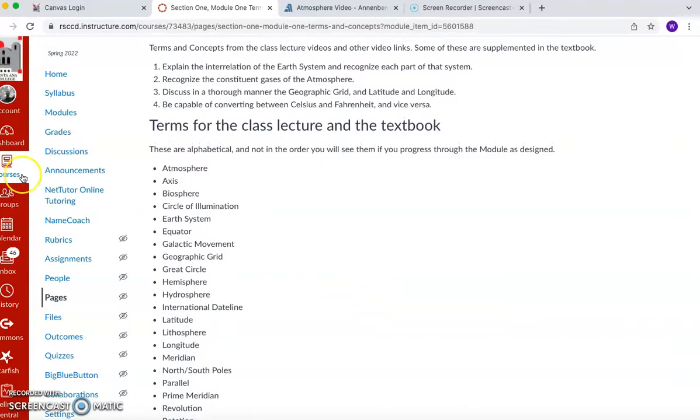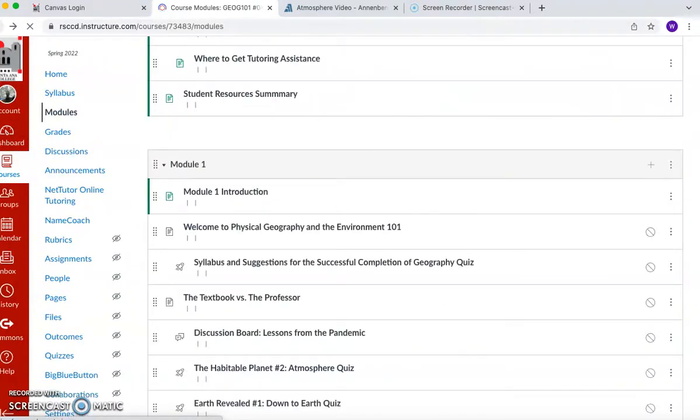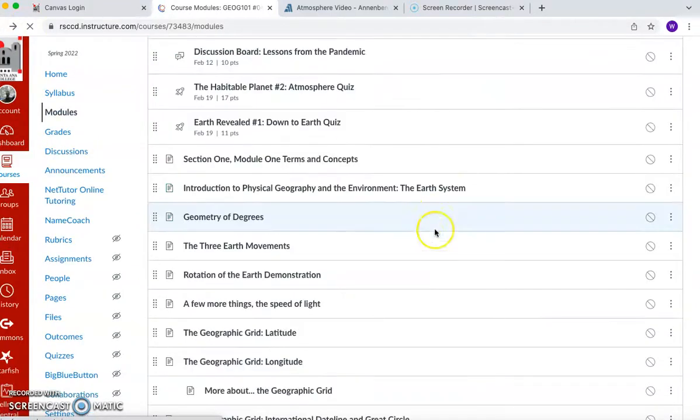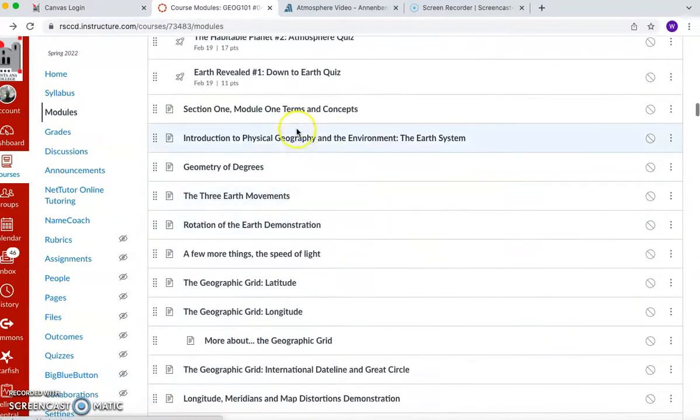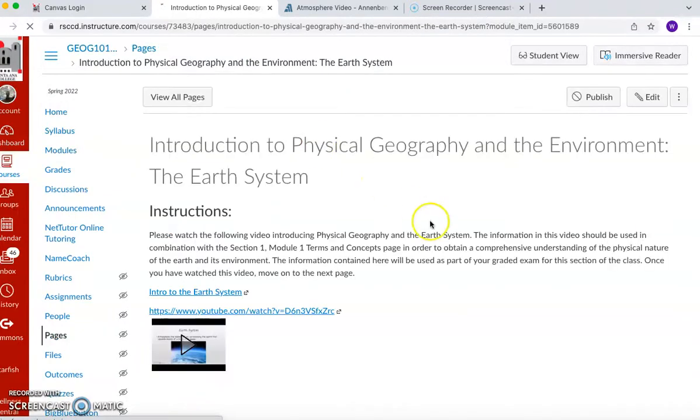So atmosphere, axis, biosphere, and so on. You need to understand what those terms mean in order to be able to take the exam, which is found in Module 4. And then Introduction to Physical Geography and the Environment, the Earth System. This is where the lectures start. You click on this, read this little blurb right here, and then you can see that there's a video. You click on that, the video opens up, and then it starts the class.